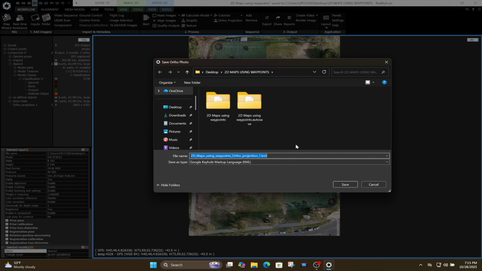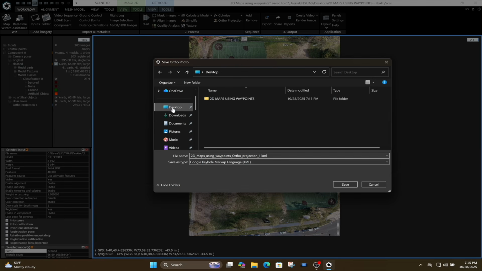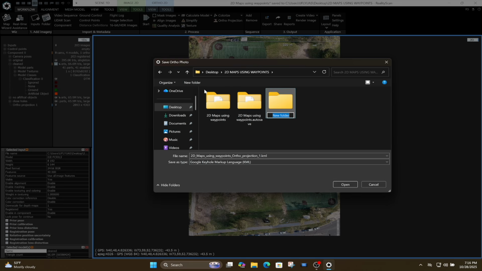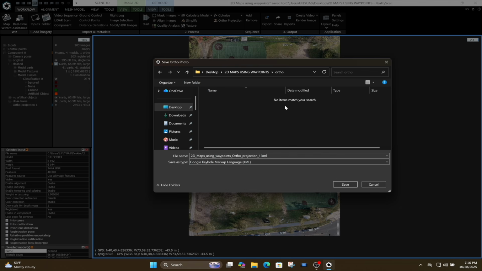I recommend creating a new folder for your exports and saving each file in its own dedicated subfolder. This helps keep your project organized, especially when you're exporting multiple datasets like the ortho photo, DTM, and DSM. However, you can organize your files in whatever way works best for your workflow. The key is maintaining a clear structure so you can easily locate and share specific exports later on.